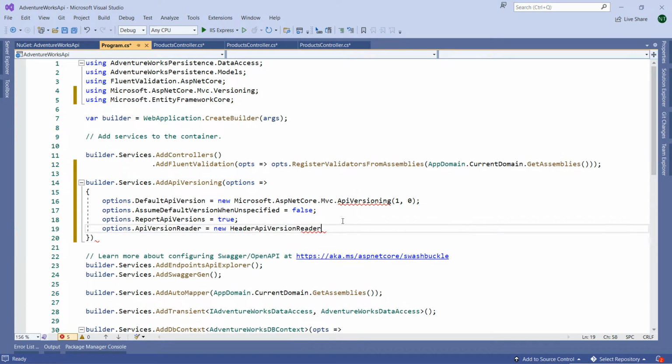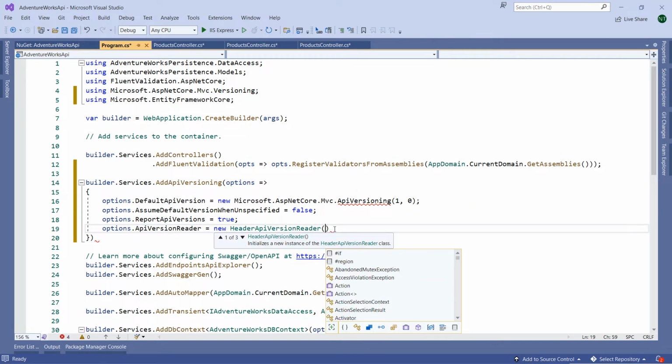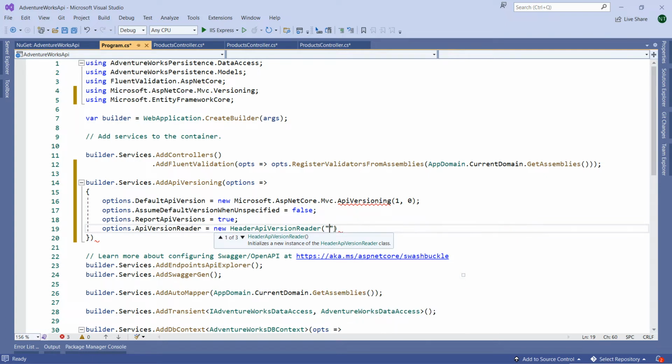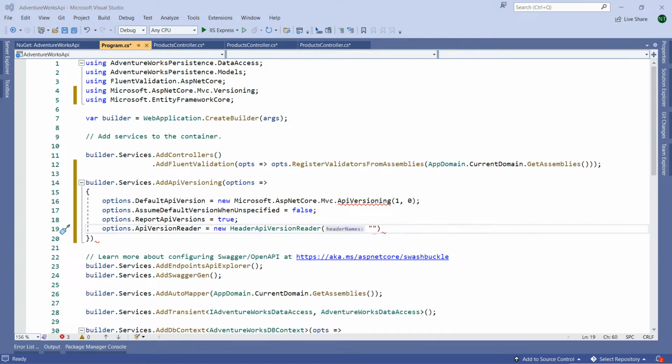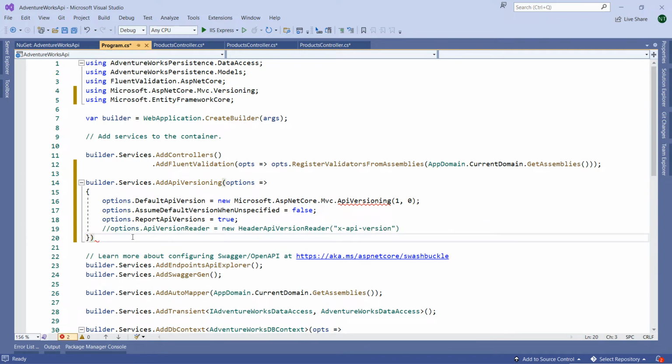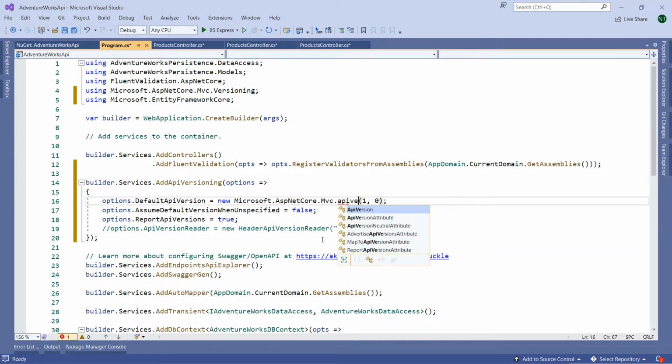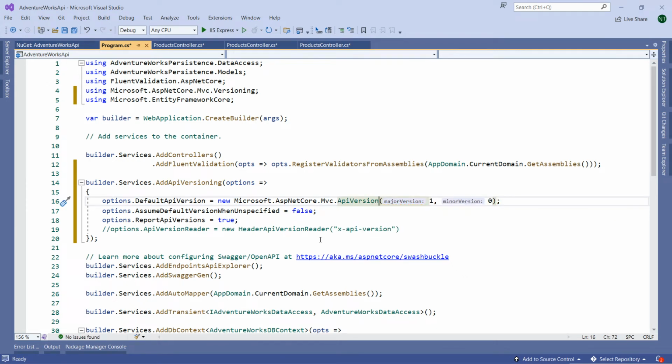In this namespace, I'm going to add the header, what we need to do. For now I'll just comment out this one, because we will see at the end how to use that. So this is how we have to configure it. We'll come back to this in a while.